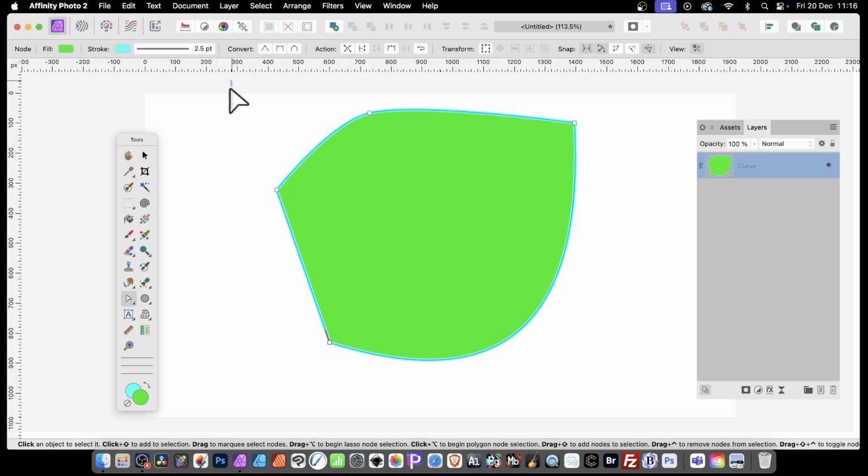You can also click the document anywhere and just drag over all of the nodes. With them all selected, you can also use things like here for actions to split the curve as well as break curve, etc. If you wish to delete a node, simply select it here. You can see it's now selected and then press the delete key on the keyboard and it's gone.